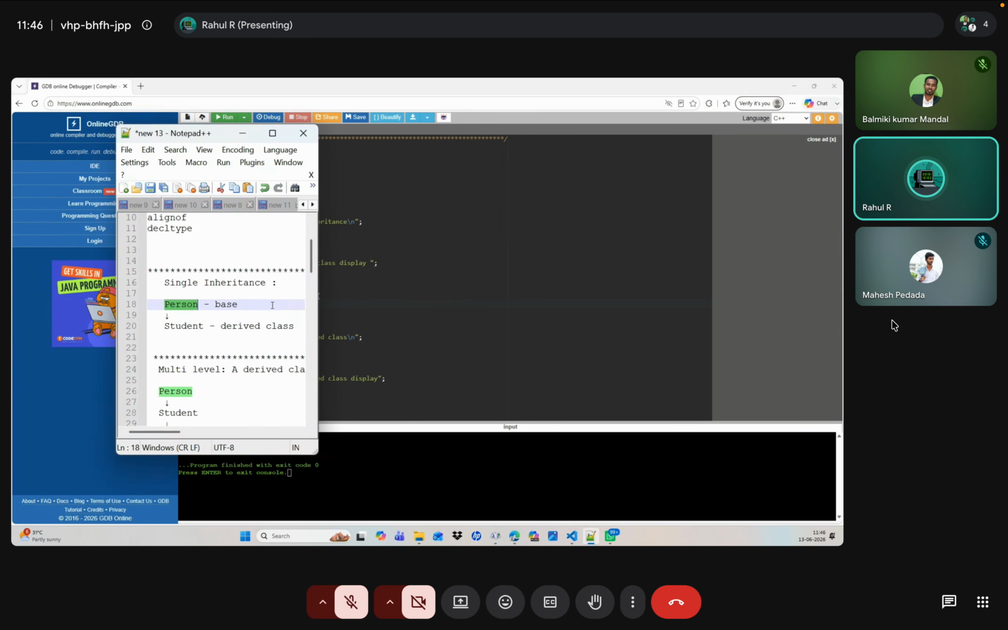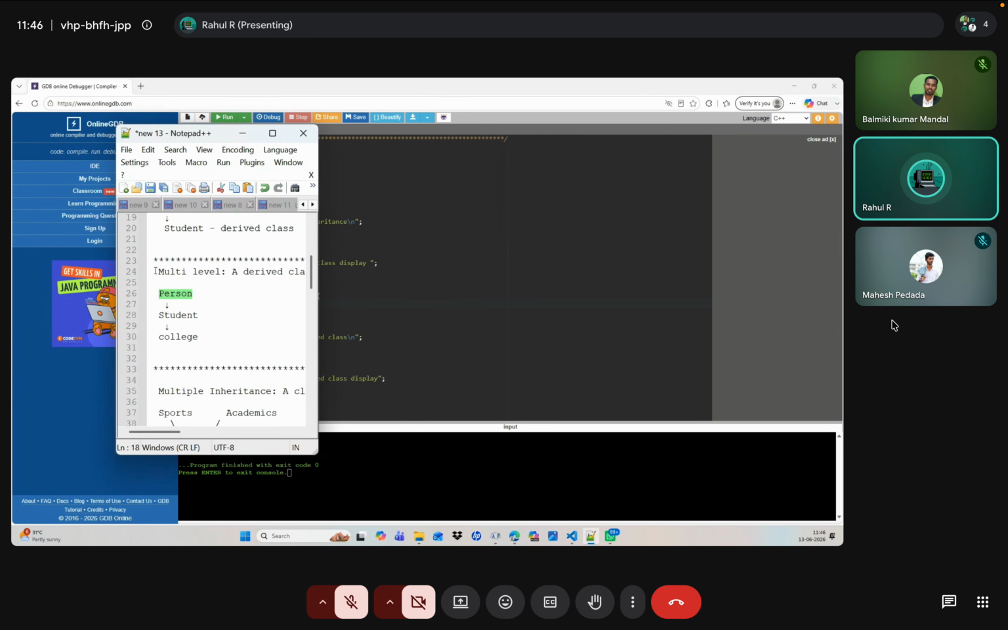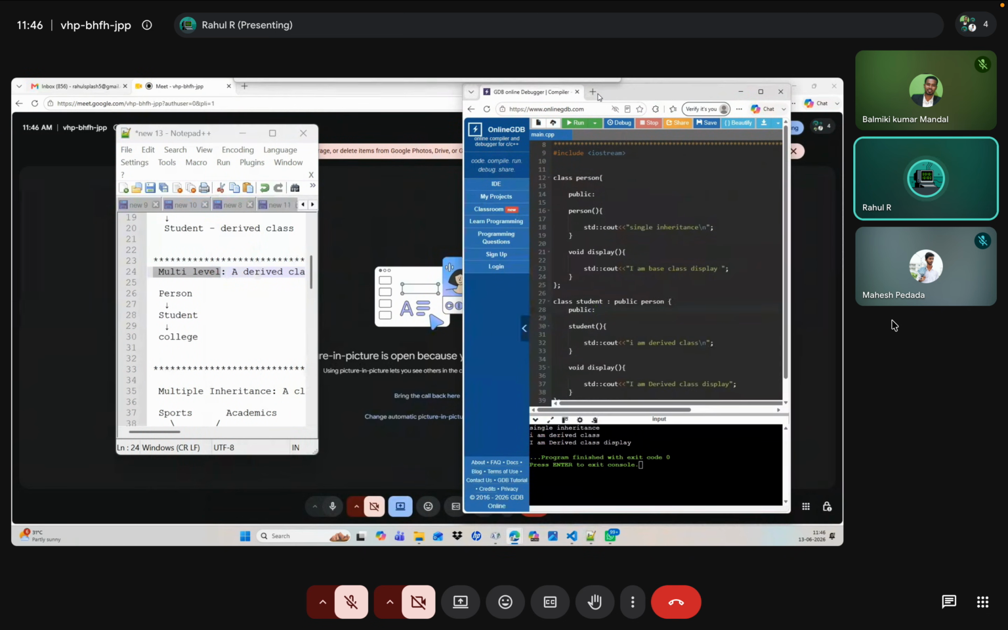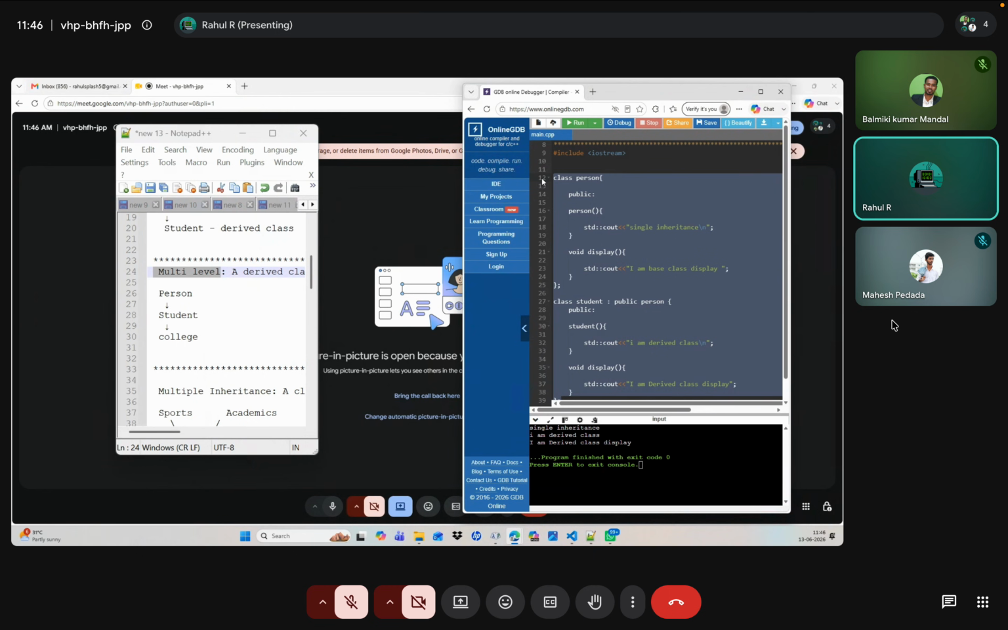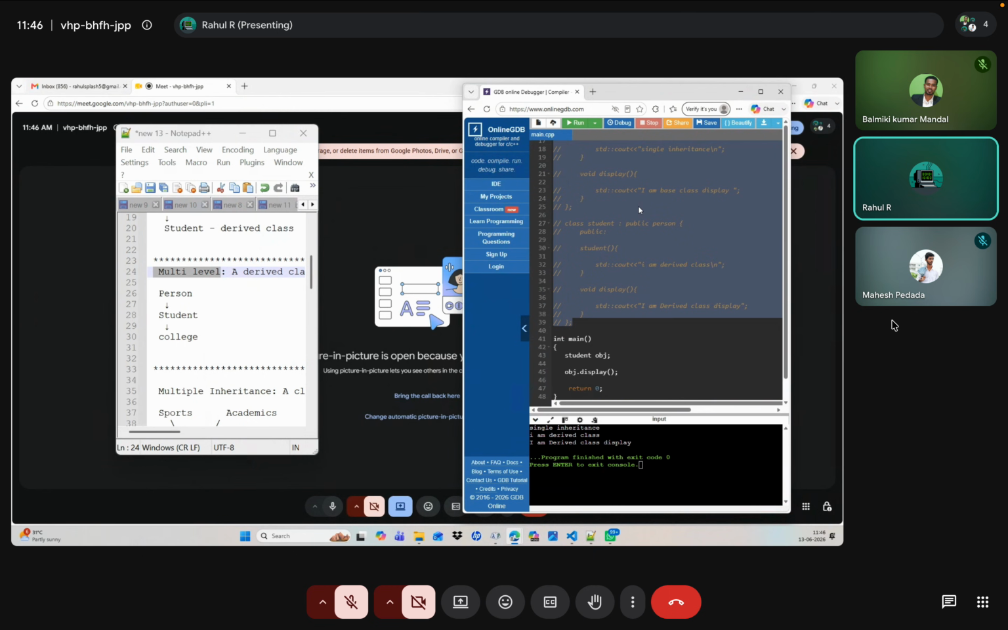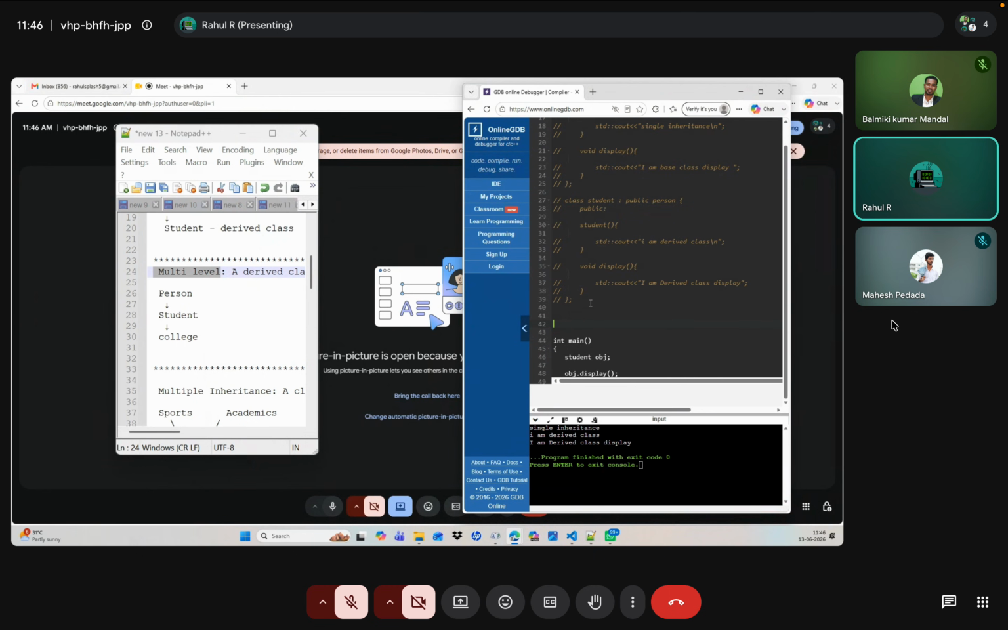Okay, now let me go for the second type, multi-level inheritance. Okay, we create it as per the diagram. Let me clear this out, or let me comment it out. You can reference it. Okay, first you can see this, right? Multi-level one, left hand side.